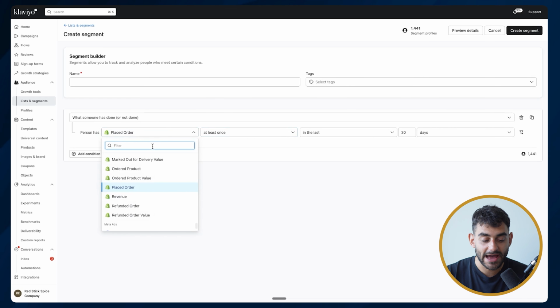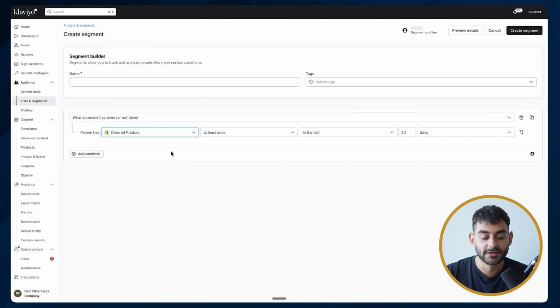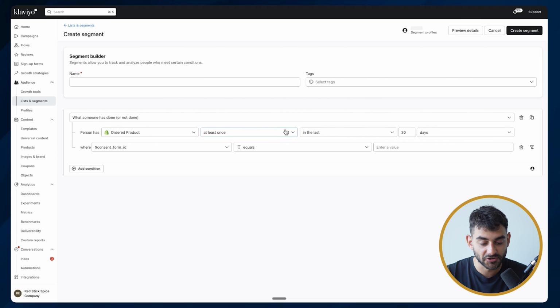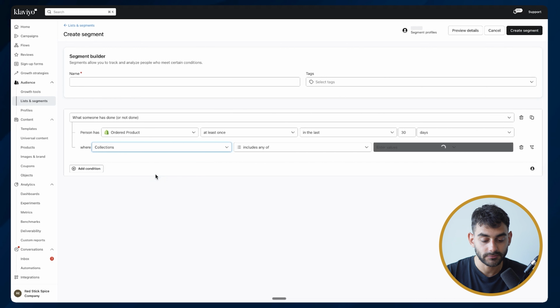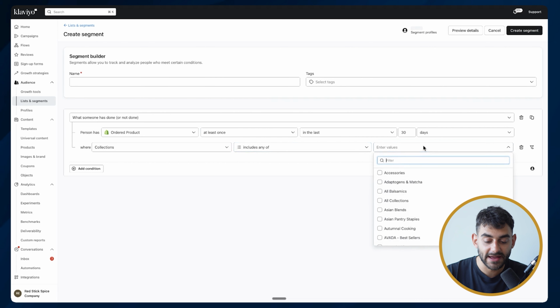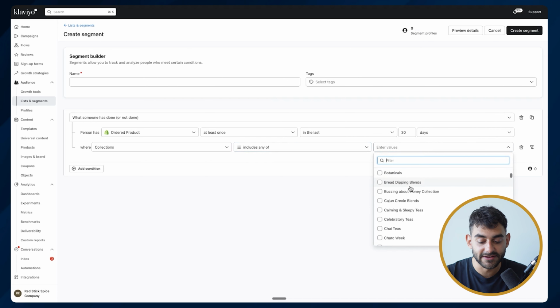And the way that we would do that is we could say something like placed order or ordered product. So I could say order product over here, and then this is where we would want to use our filter. So I could say order product at least once in the last 30 days, where the collection includes any of, and then it's going to give us the list of all of the different collections that it's pulling from our Shopify store.